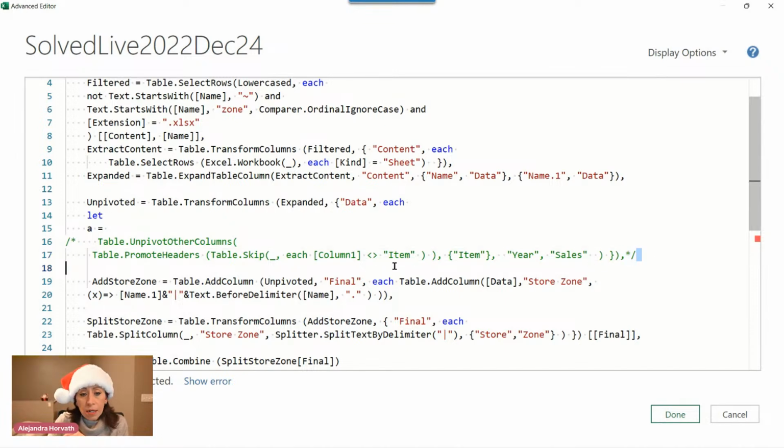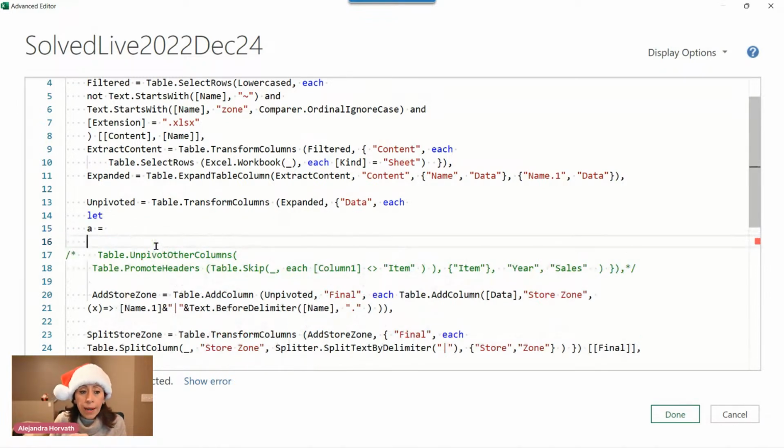So this is telling Power Query that this is a comment. Now, it's not part of the process. It's just a comment. So I can deactivate the result of this function, but I can keep the comment just to make sure that I'm not missing any of the steps on this specific variable.